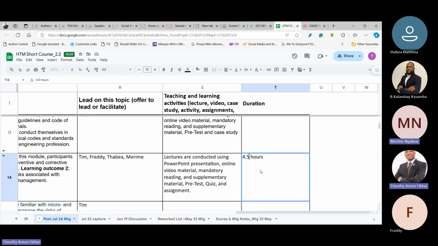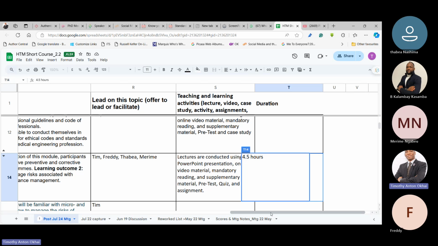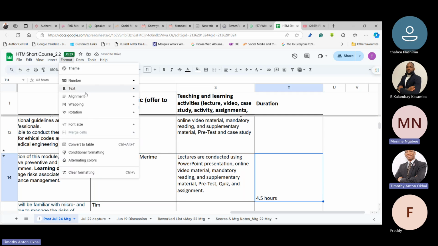Because you don't want to rush participants, you want to give them enough time to go through the material and then to do the assessments, assignments, and quiz. And sometimes with those assignments, we give them more than one attempt. Maybe they do the first attempt, they are not quite happy with the marks, they want to repeat again. So we can leave it at 4.5 hours for now. If there's need to adjust later, we can do that.